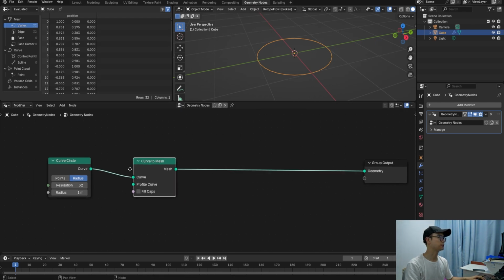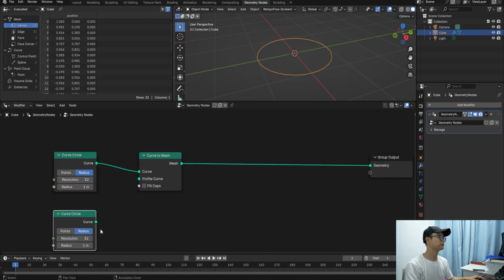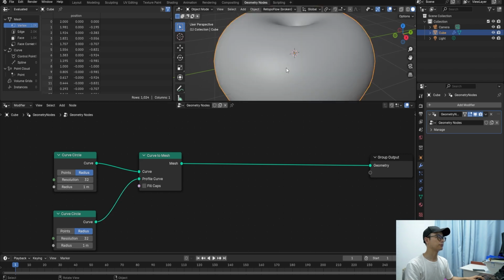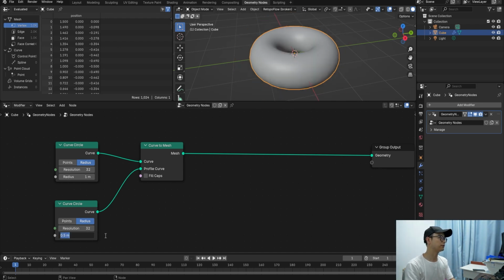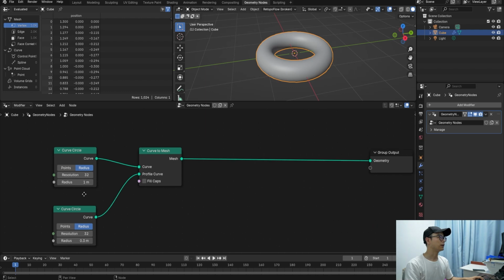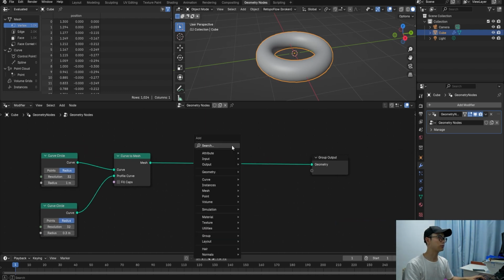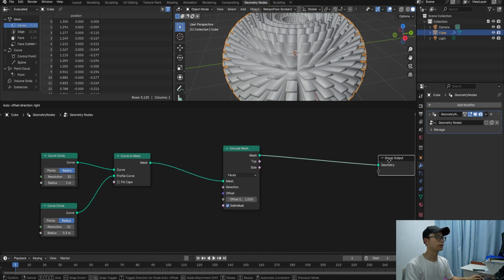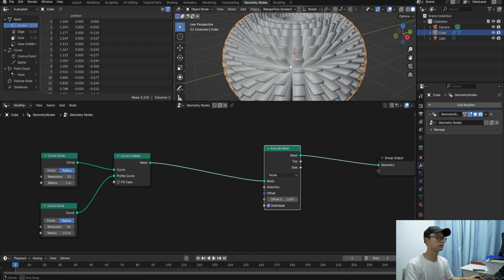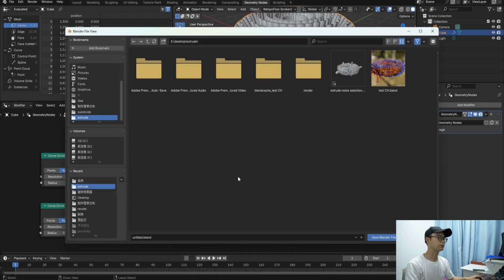We will use this node and duplicate the curve, connect here. We have a torus, and this torus is too fat, so I will decrease this radius to 0.5 or 0.3. This is a torus, and we will use the torus to extrude what we want. And here, check the extrude, it's not right. Let's save it first.